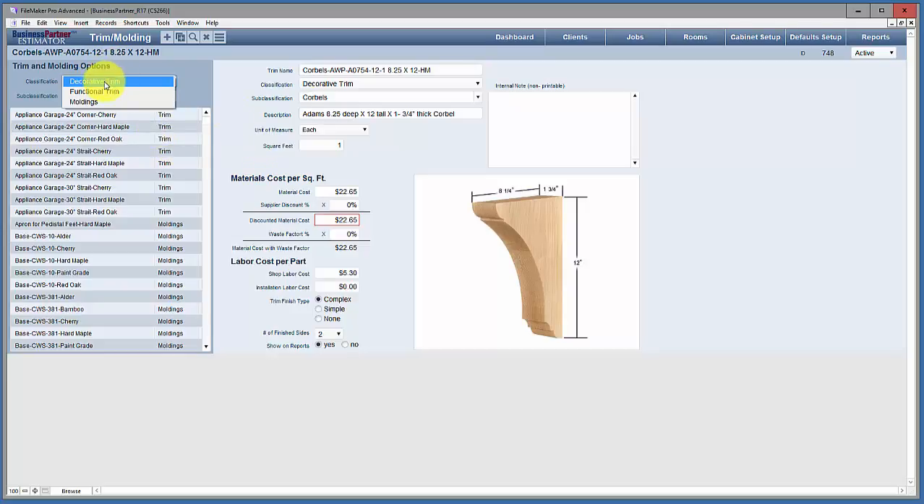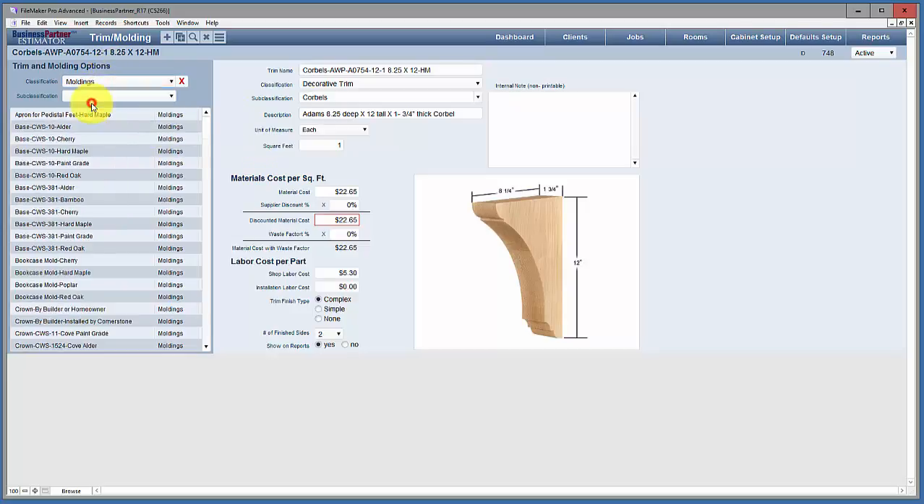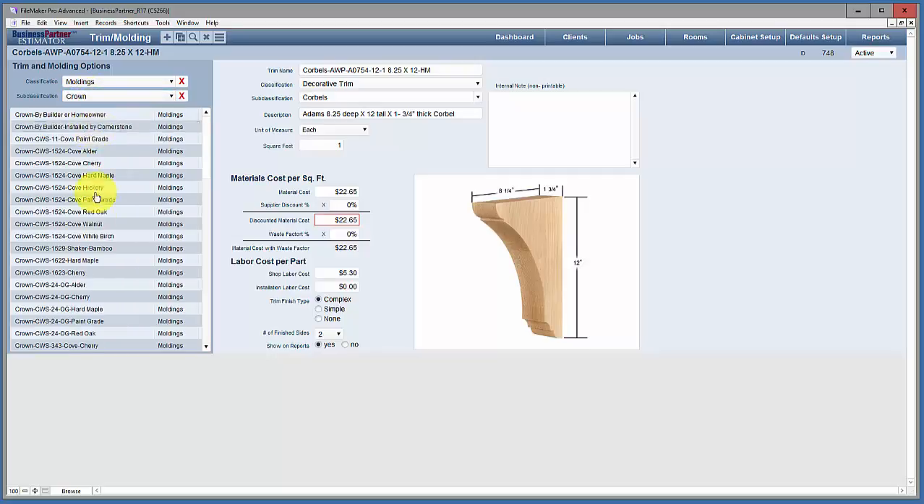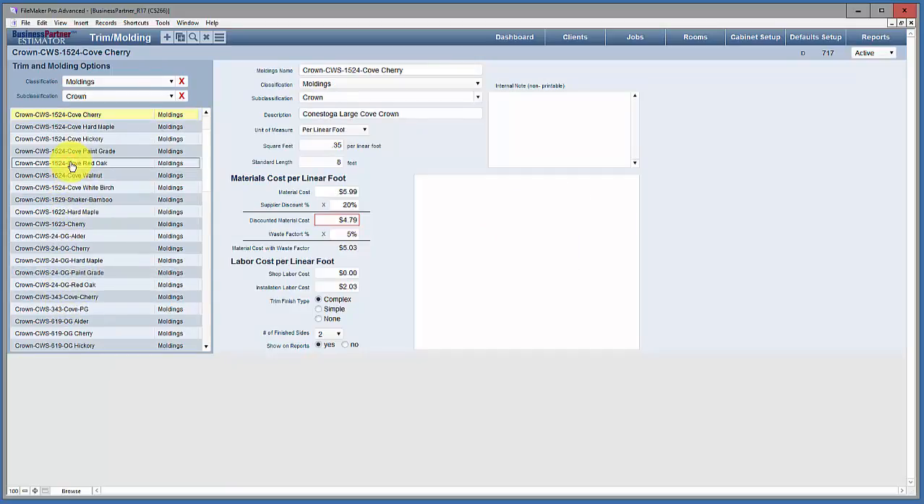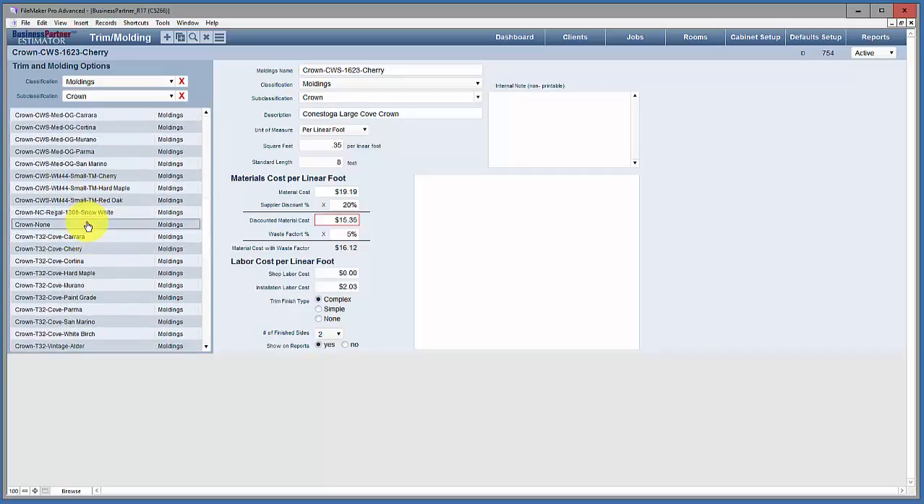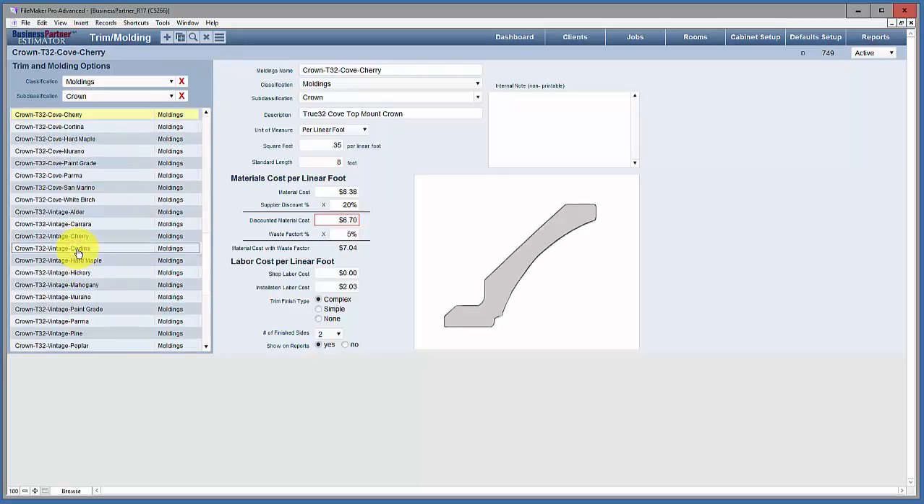You could come in and say, well, actually what I wanted to look at were moldings, and I want to look at a crown mold. And I want to look at this molding, let's just say right here, this Cove Cherry. And so you could search from here. You can scroll through this list, pick another item. You can scroll down this list. You can search here just like you can in the list view. And so you could find the molding you're looking for and then make any changes.